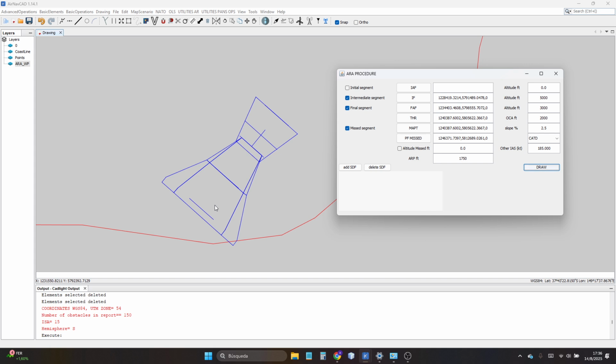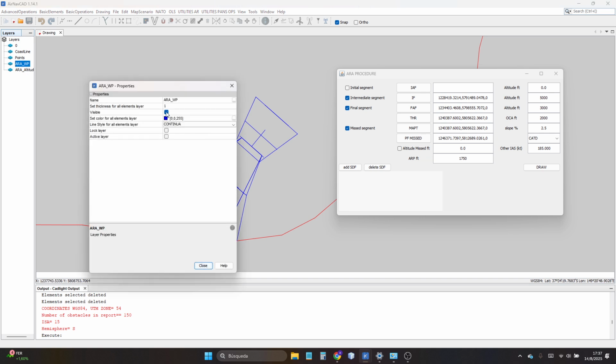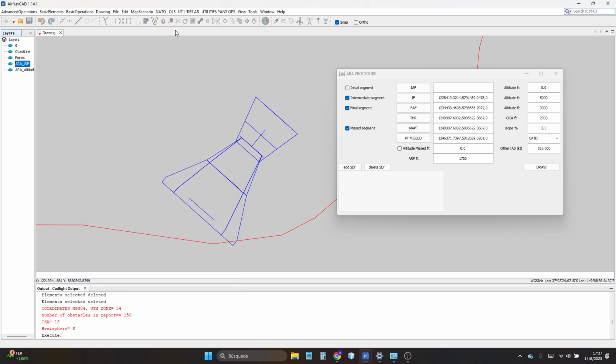It's very easy, but you need to check these checks. If not, it doesn't work. Okay, now similar is the ARA with altitude. At the missed approach it's similar, so I'm just making this one visible. Okay, I'm just going to make another point.